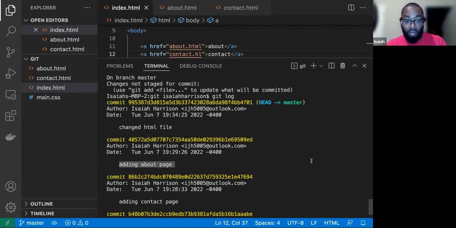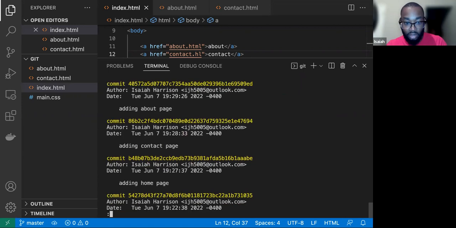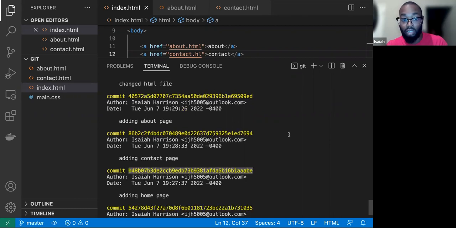We have adding about page, adding contact page. If I press the down button, we can see everything here: adding contact page, adding home page, and then adding index, contact and about pages. All of those commits that I did, and all of those snapshots, have a number associated with them, and that number is here. These are the commit IDs, so to speak.